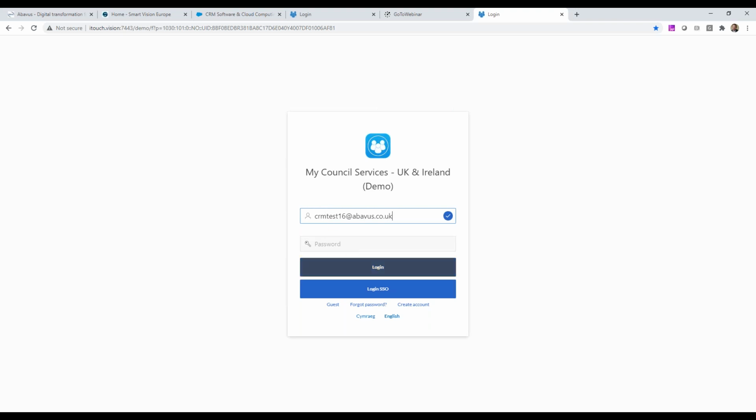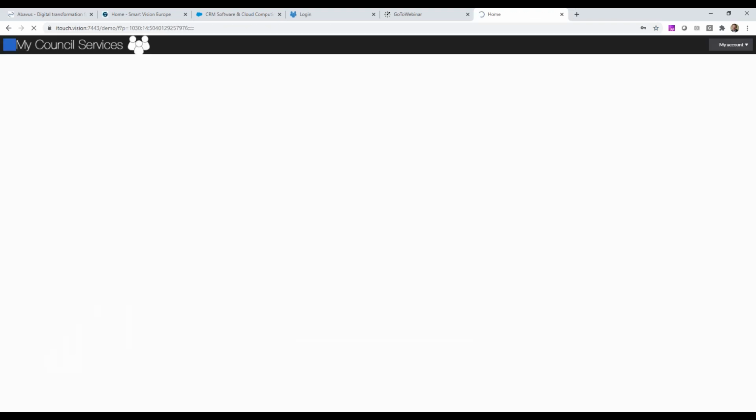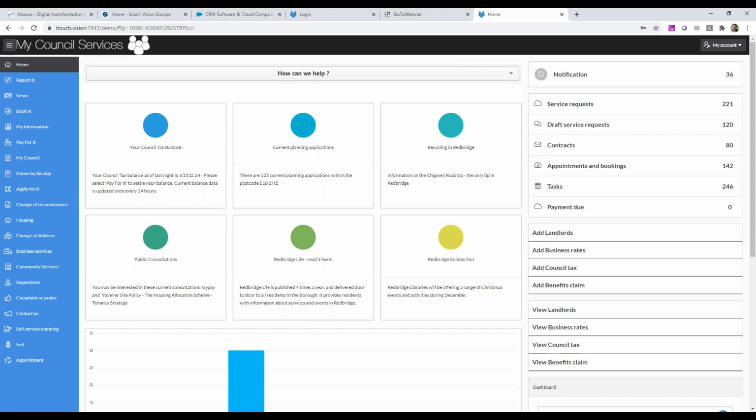This is where I need to remember login credentials, and what I've found over the years is that I cannot talk and type at the same time. So we'll log in and keep our fingers crossed that I've got those credentials correct. And that then takes us into our first view of My Council Services proper.